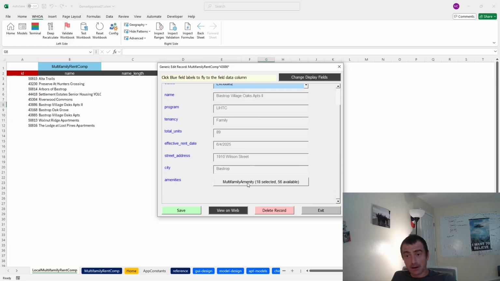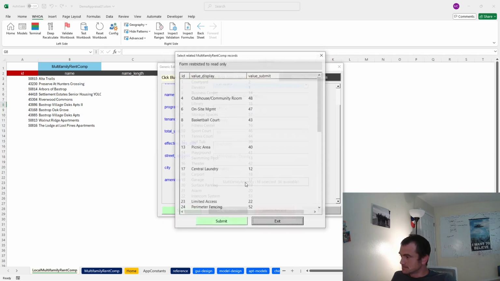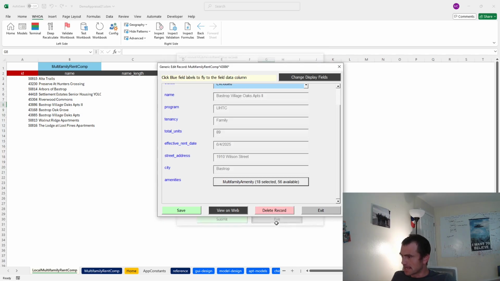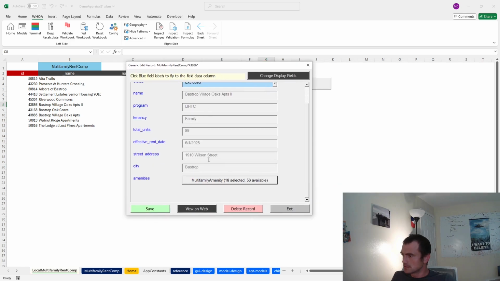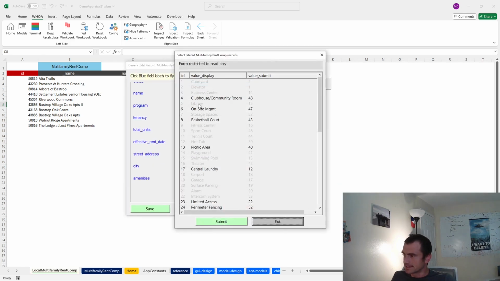There it is. So amenities is a remote field. We're not allowed to change it. So when you open this up, did I make it a remote field? Yeah, I did. You see how I'm trying to click and nothing can happen. It's disabled. If amenities had been a local field, you'd be able to click around and change things, and then hit save.